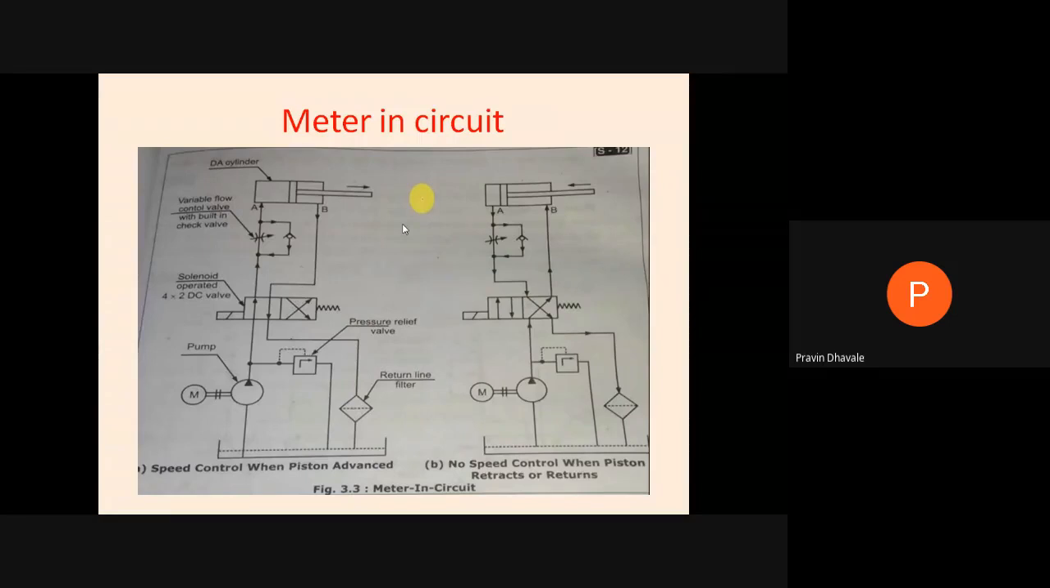Is it over? Hello? Whether the diagram is over? Yes, sir.